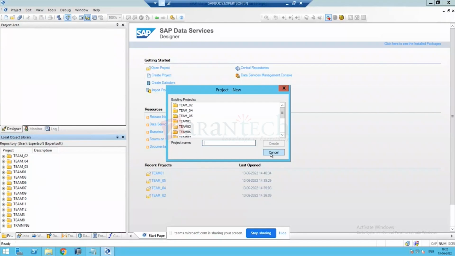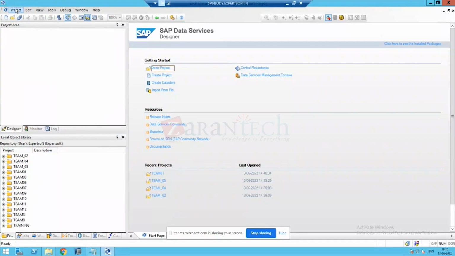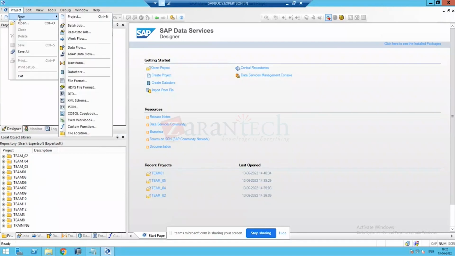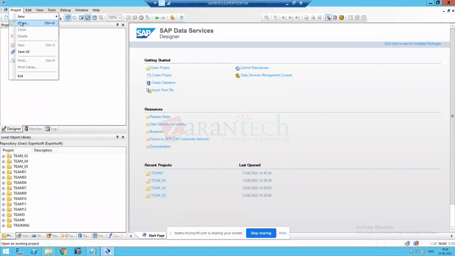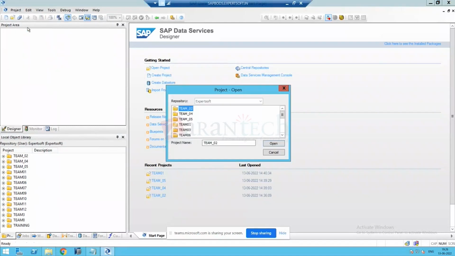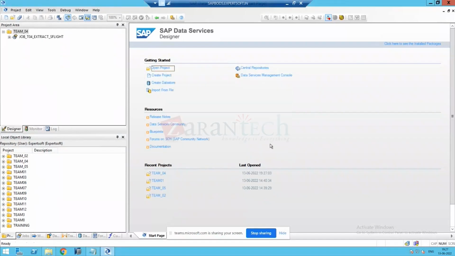Not only projects: batch jobs, real-time jobs, workflows, data flows, transforms, datastores, file formats, whichever you want to create, you can create here. To open any project, you need to select that particular project. If you click on Open, then that project will come to your project area. This is one of the options.